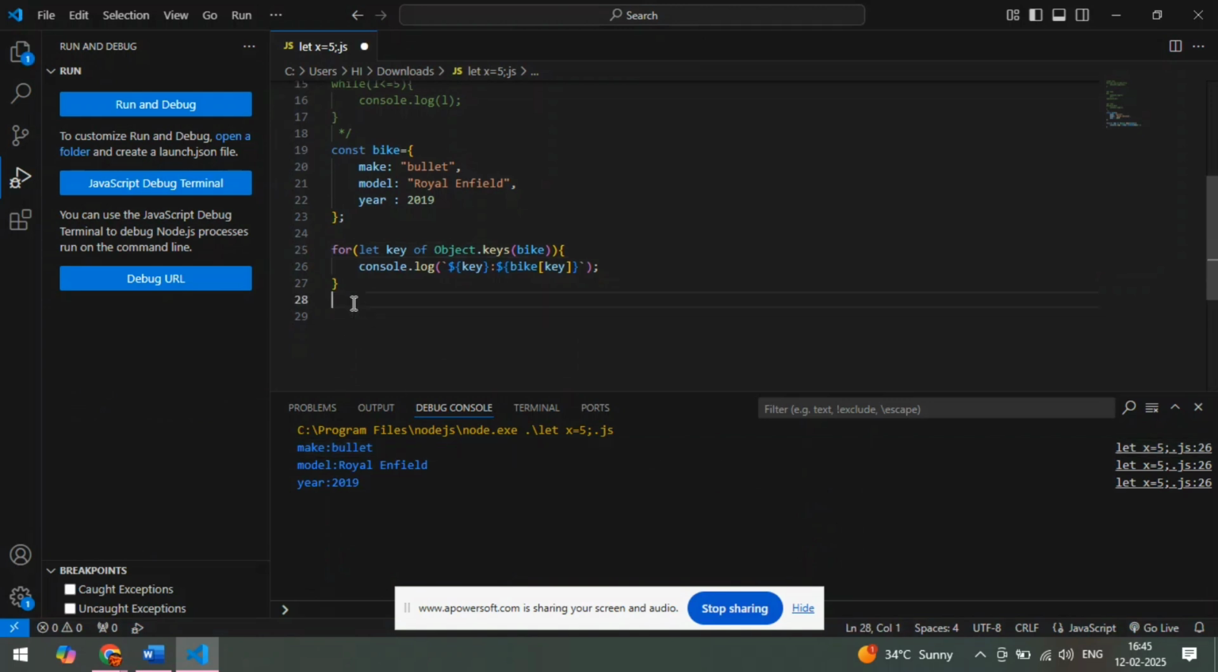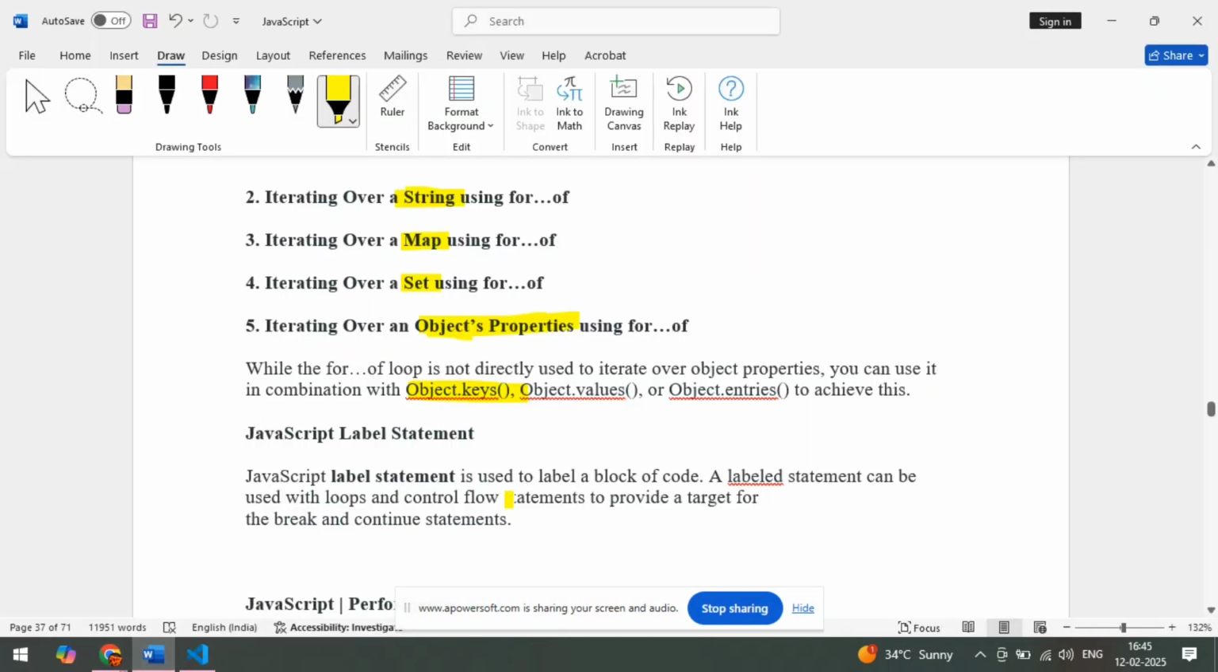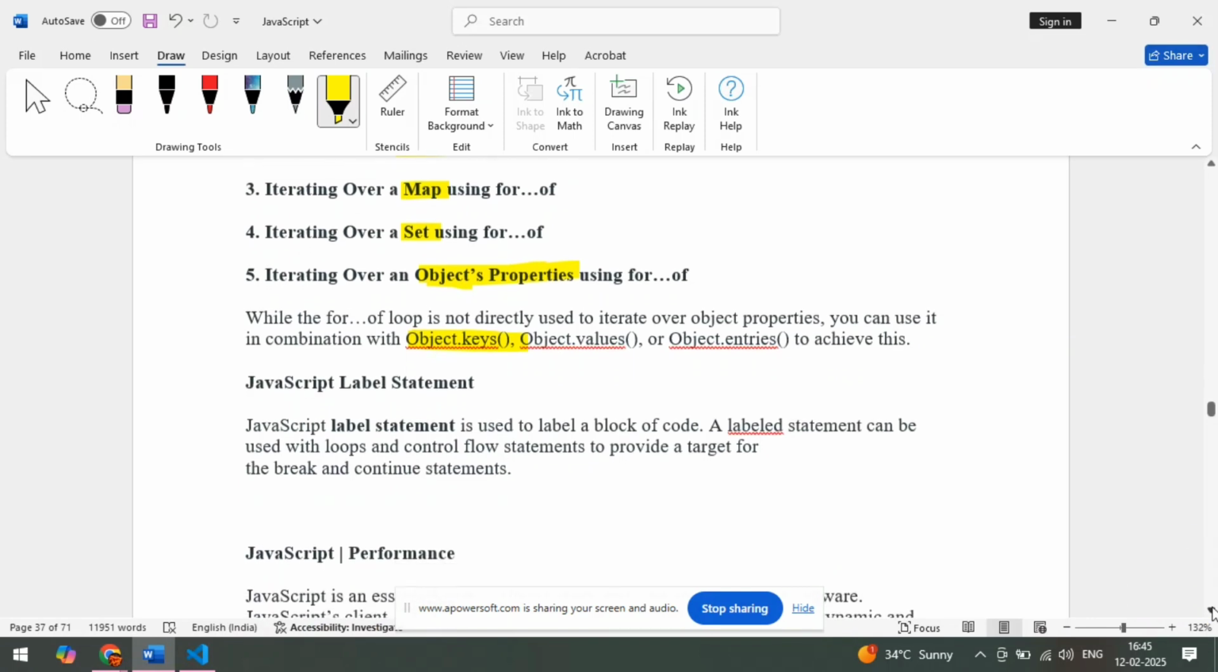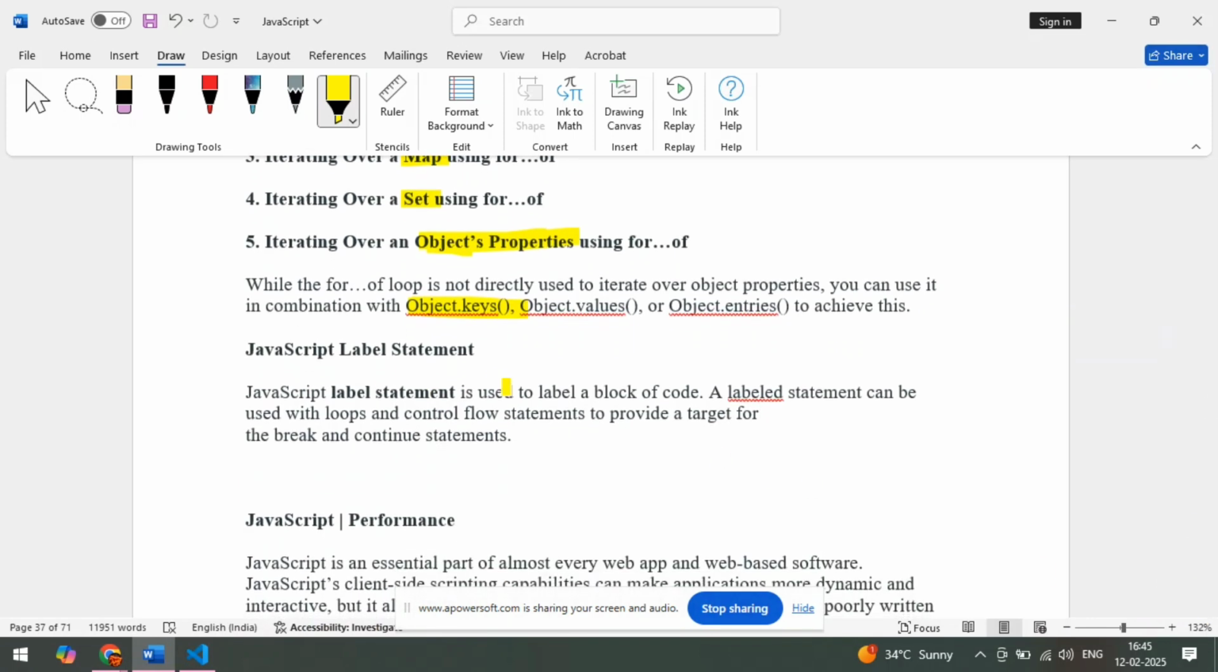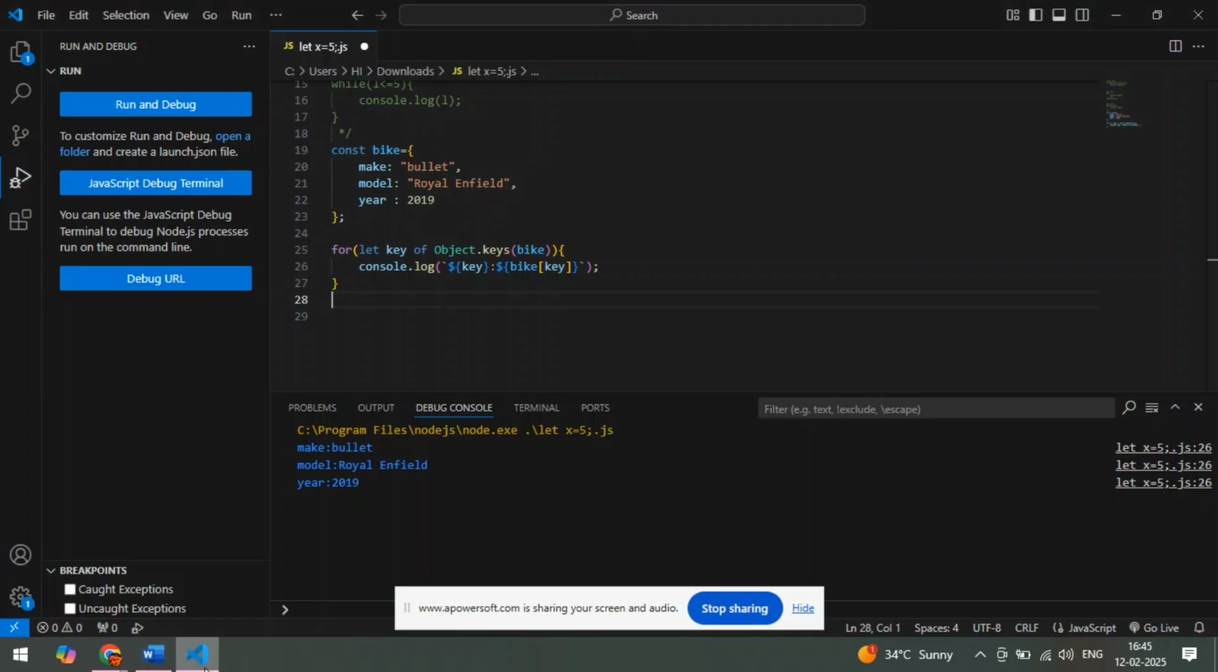That is pretty much everything about accessing object properties using the for...of loop. Finally, we have another concept called a label statement. I think I explained this in a previous video, but if I didn't, just look at this once. A label is basically a block of code, and it is used with loops and control flow statements. Let me demonstrate an example.